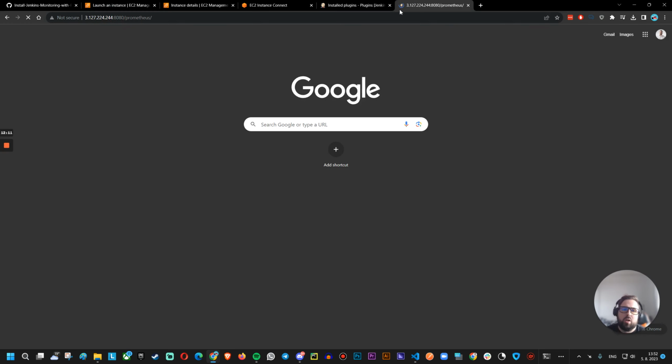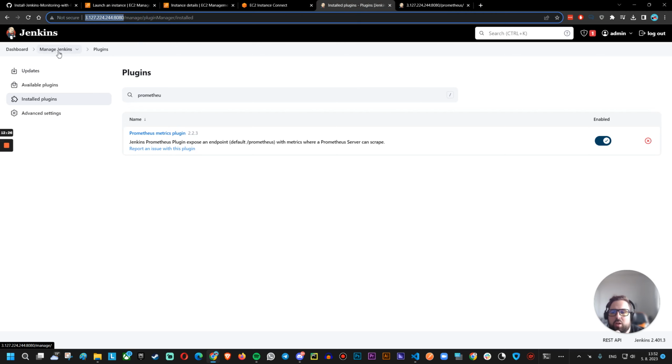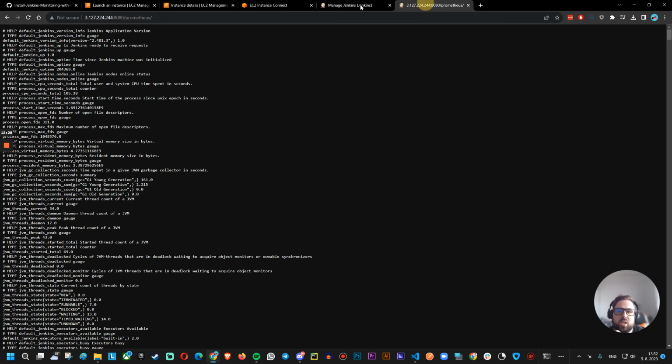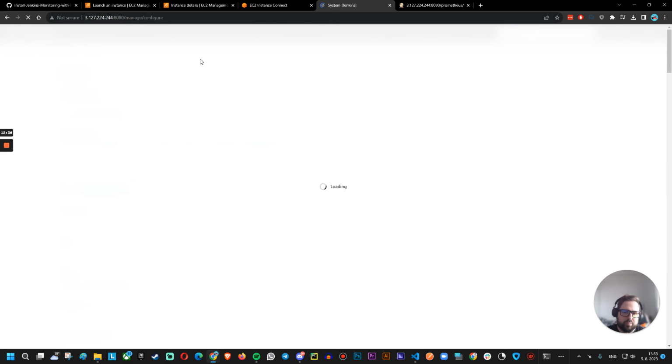Prometheus here, and we can see that at the moment we have all of this data available in the Prometheus format, a language that Prometheus will be able to scrape. And if you want to adjust this endpoint so it's not /Prometheus but something else, you could set it up in the configuration over here.